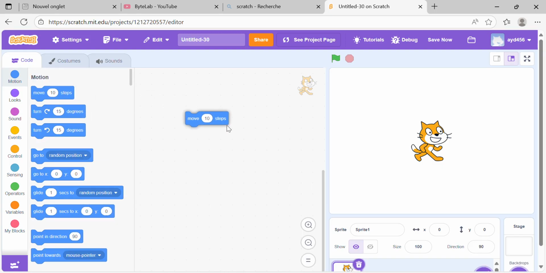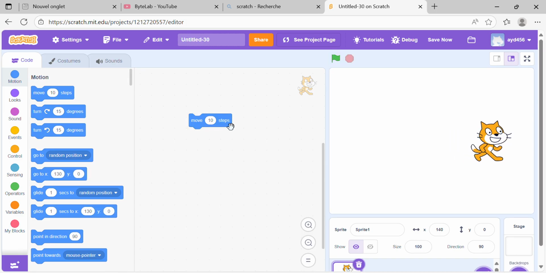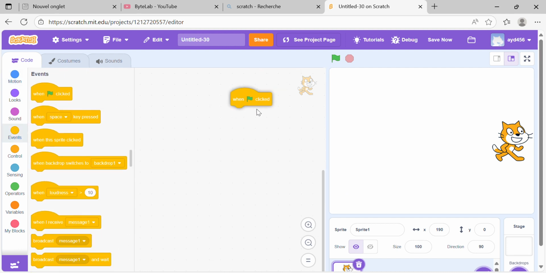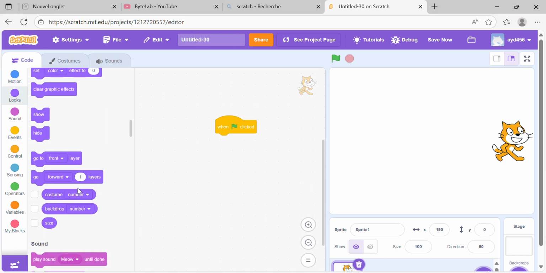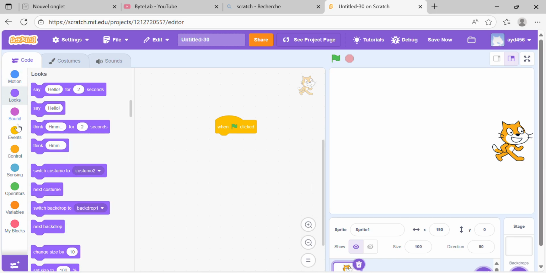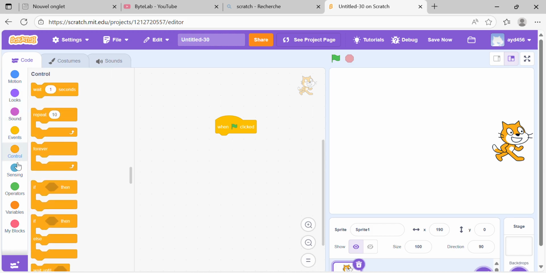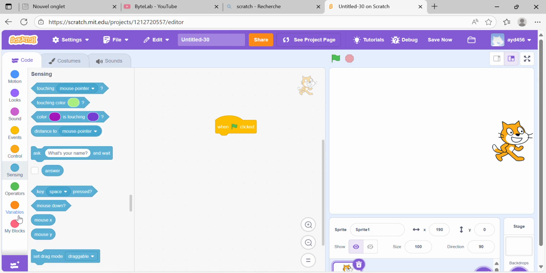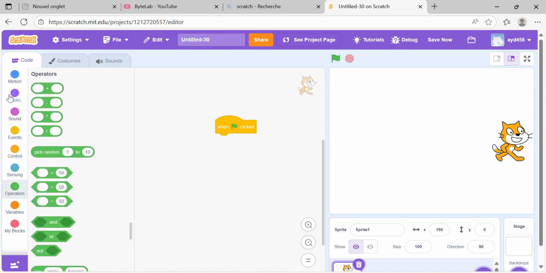So, for example, move 10 steps. It is as it says. It moves the cat 10 steps. So, when green flag clicked, it's impossible to find a project without it. Then you can go in the motion category. As you can see, there are plenty of categories. For example, sensing, it's sensing. Operators is calculations.